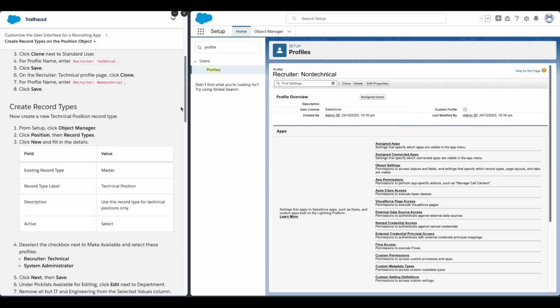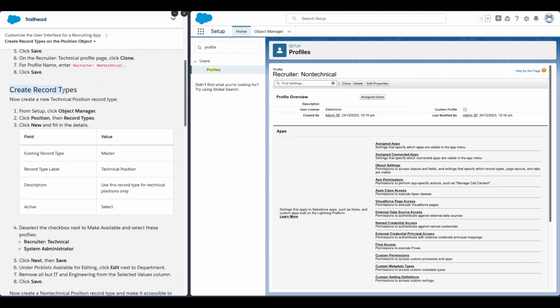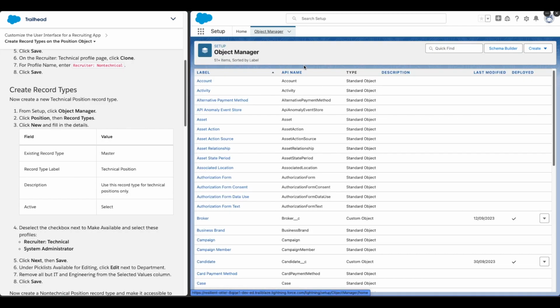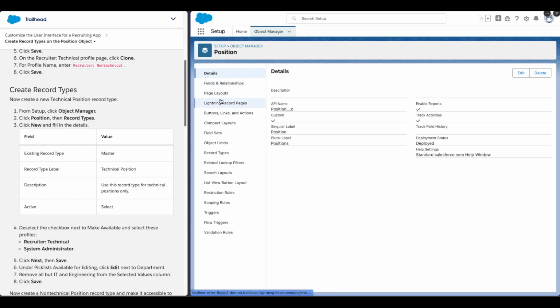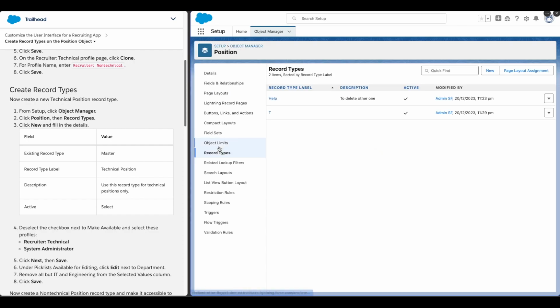So the next thing is to create record types. We'll be creating the record types in the object Position. To do that, let's find our object from Object Manager. Let's search for position. Once we are here, let's go to record types and click on new.